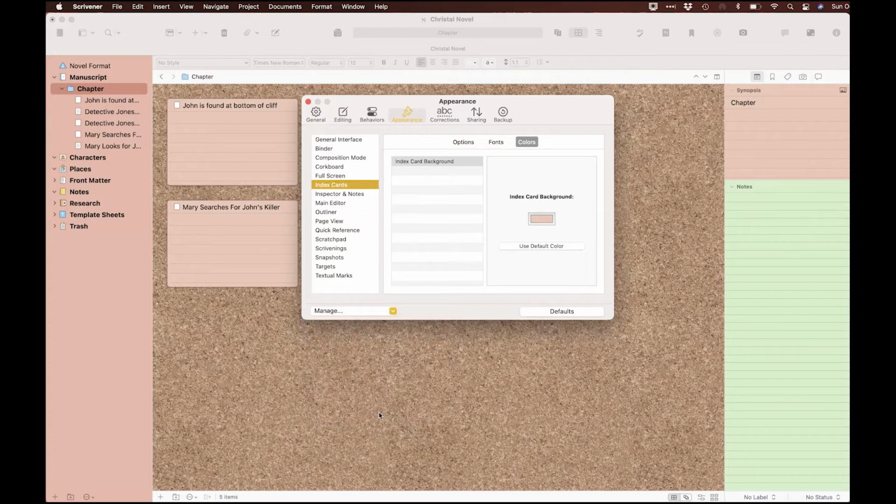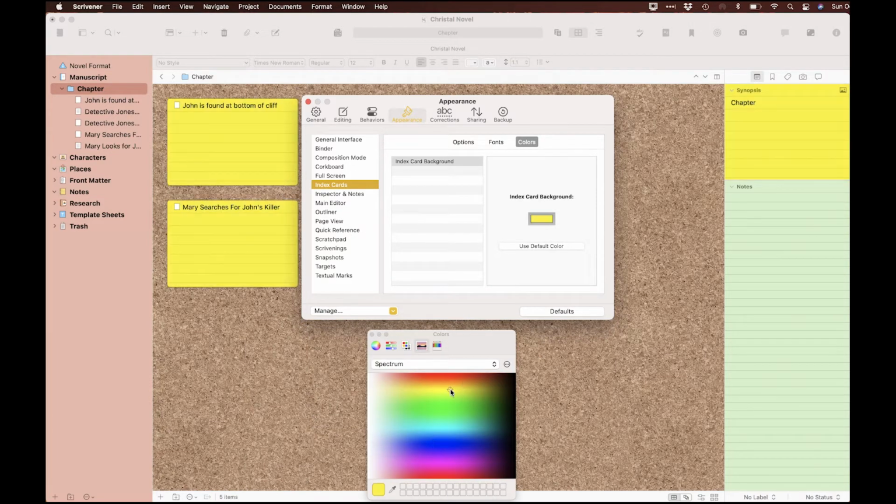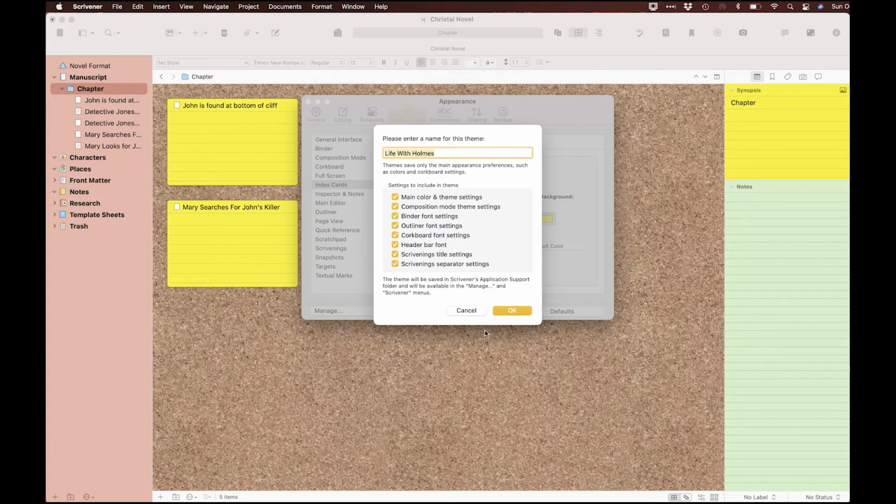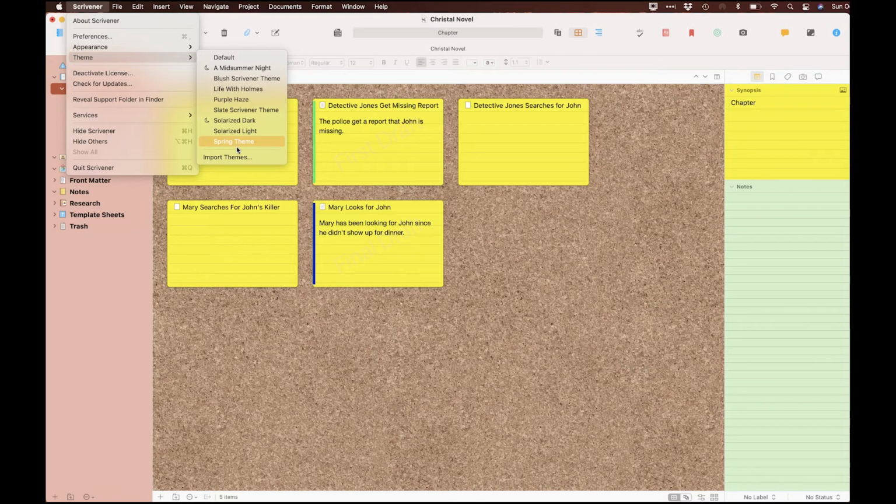So let's say I want my index cards a different color. I can go here and make my index card say yellow. And then if I do that, I can go to the Manage button, Save Theme, give the theme a name, and save it. And once I save it, it will now be part of the themes list.